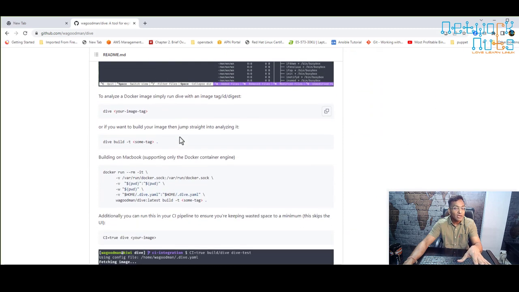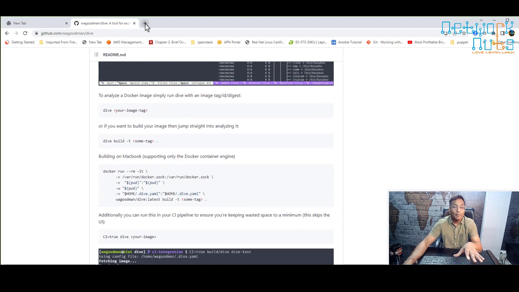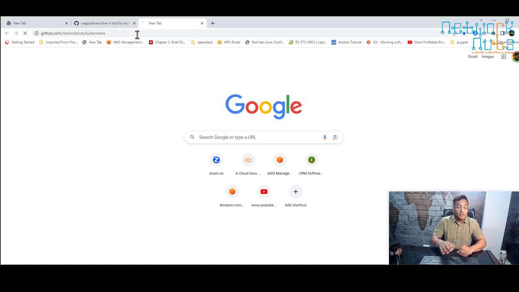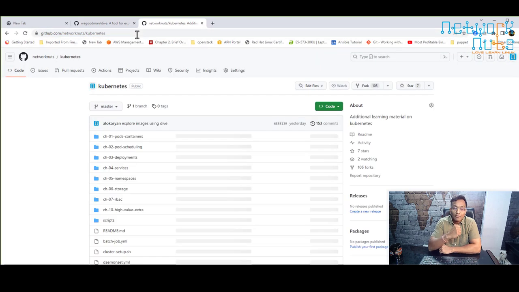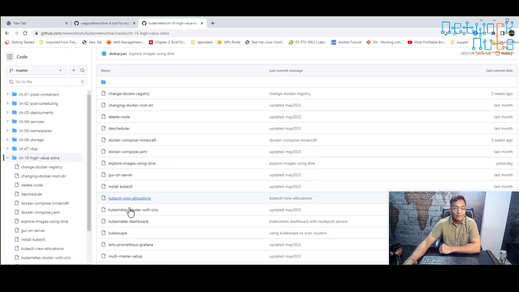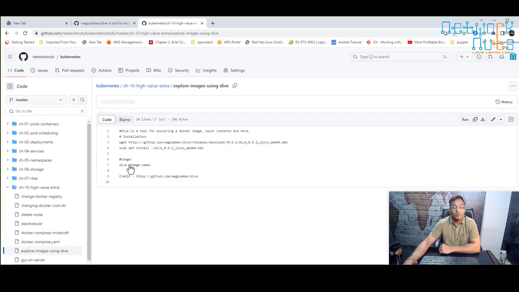All the instructions are mentioned here, and I have copied the same instructions on our GitHub repository also. You must be aware of github.com network nuts Kubernetes. In the high value extras, I have added this: Docker compose, explore Docker image using Dive. So just follow these instructions. It's very easy to install. Docker needs to be installed here.